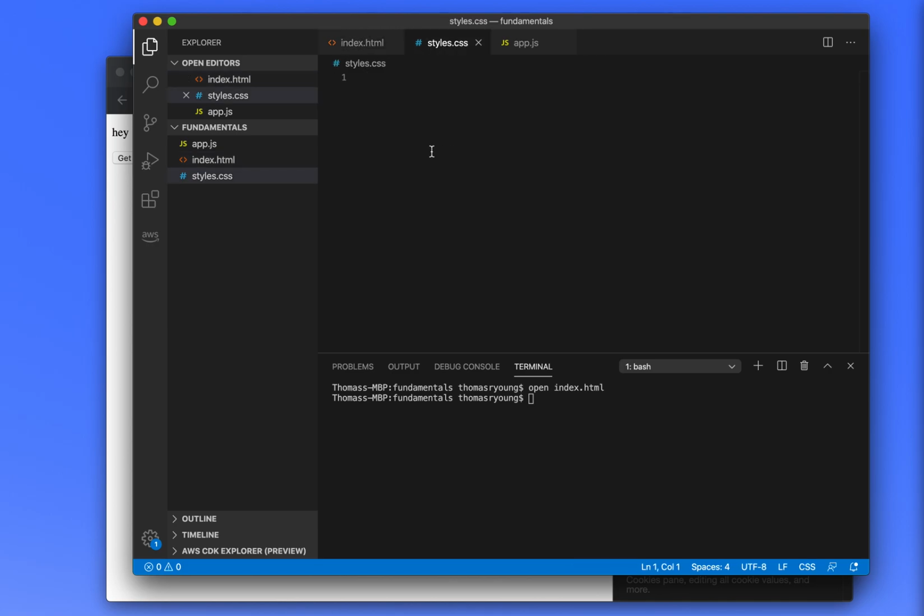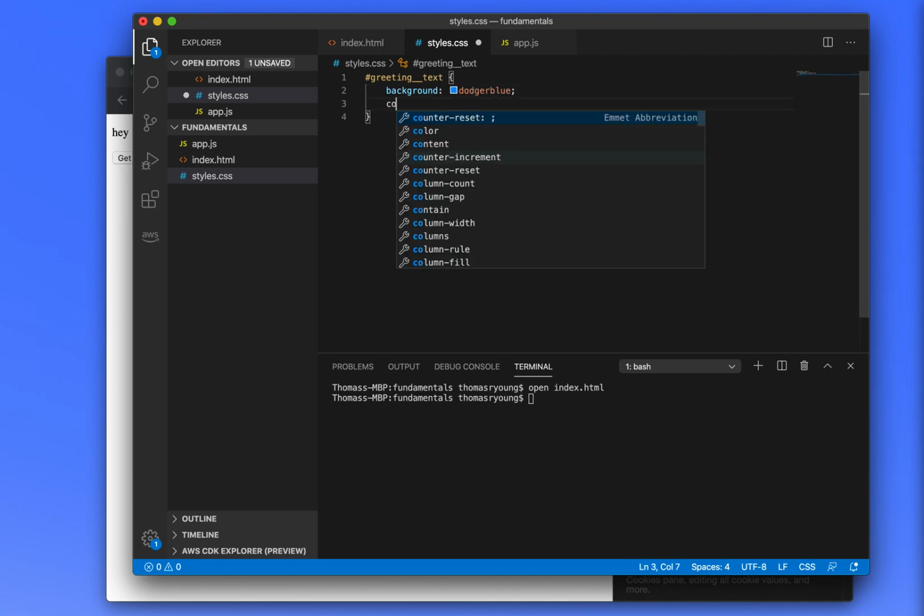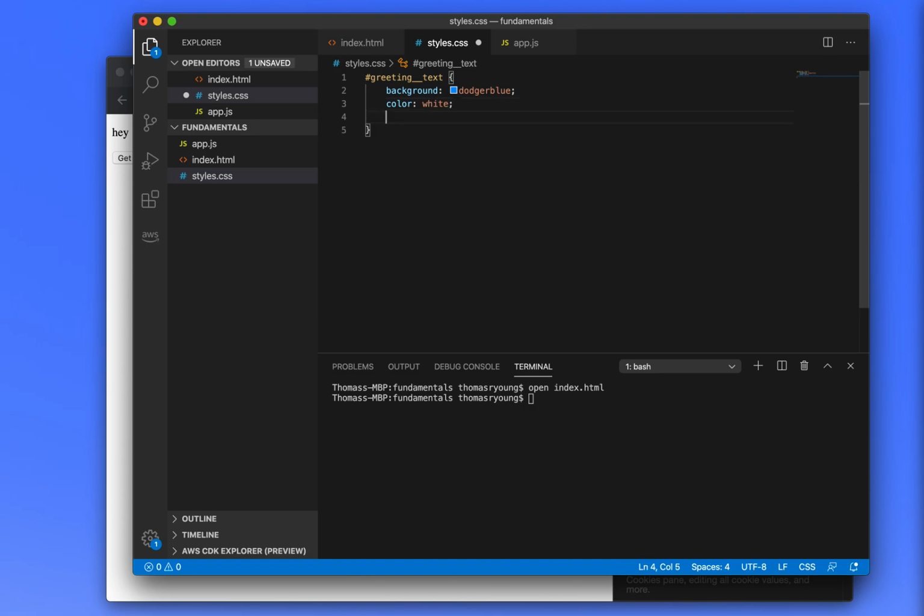And so the way you reference an ID is with a pound or hashtag. Depending on how old you are, you might say that in a different way. We're going to give it a background of a nice deep blue, Dodger blue. That's one of my favorite colors. Then the text color, we'll make it white. And we'll just do a padding of 20 pixels to give some space around the text.